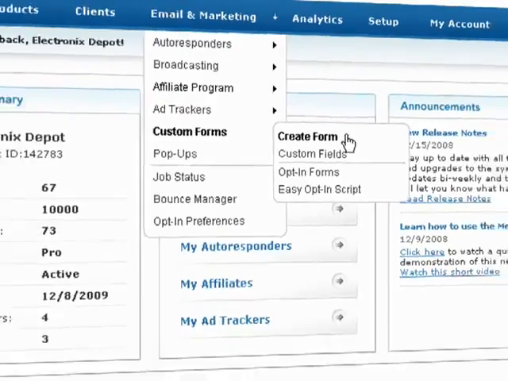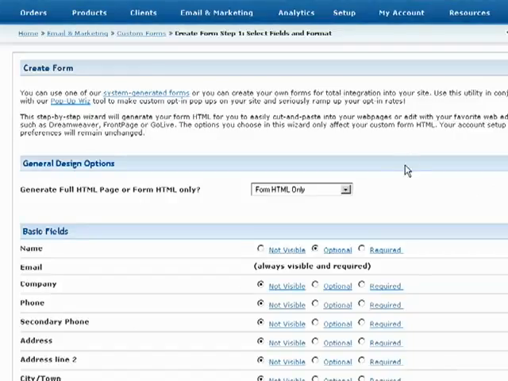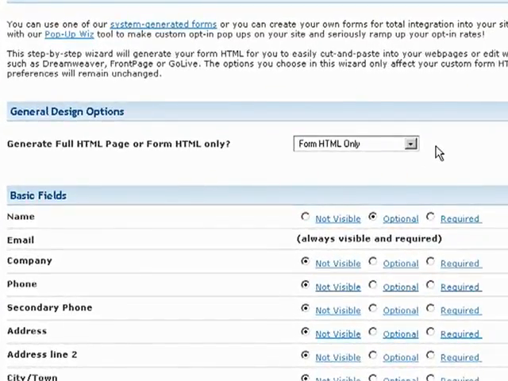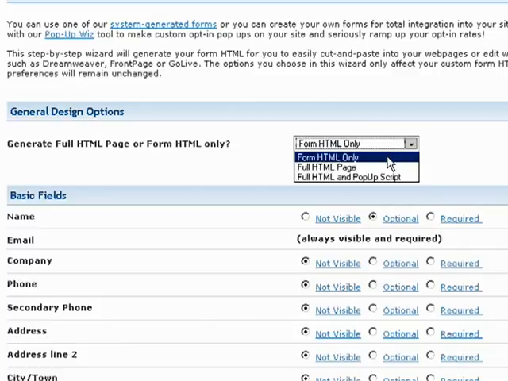Then click on Create Form. Under General Design Options, specify how you want to display the form. Form HTML only is the default, and if you are placing this form into the existing HTML code of your web page, you'll want to select this option.